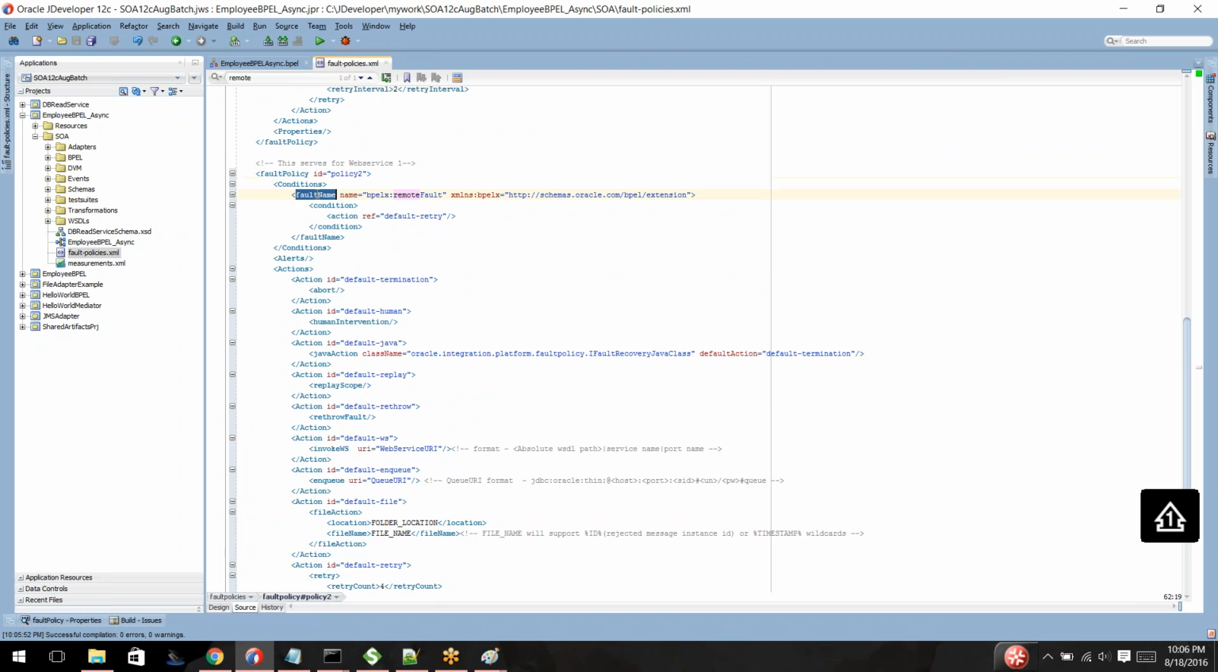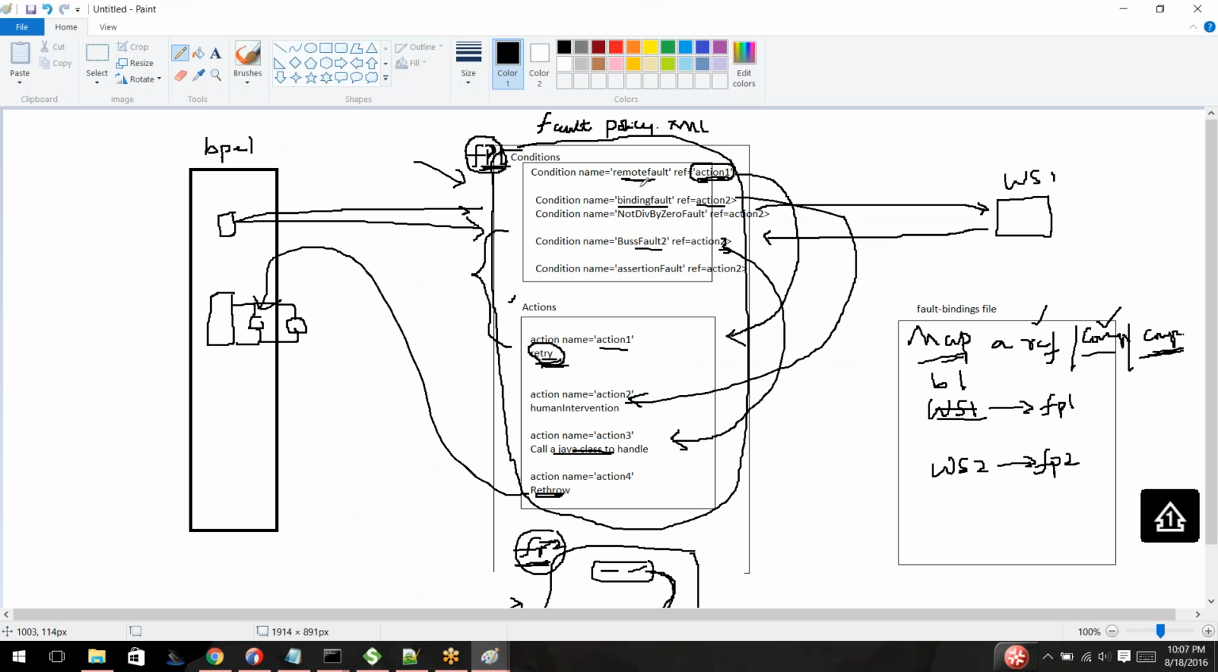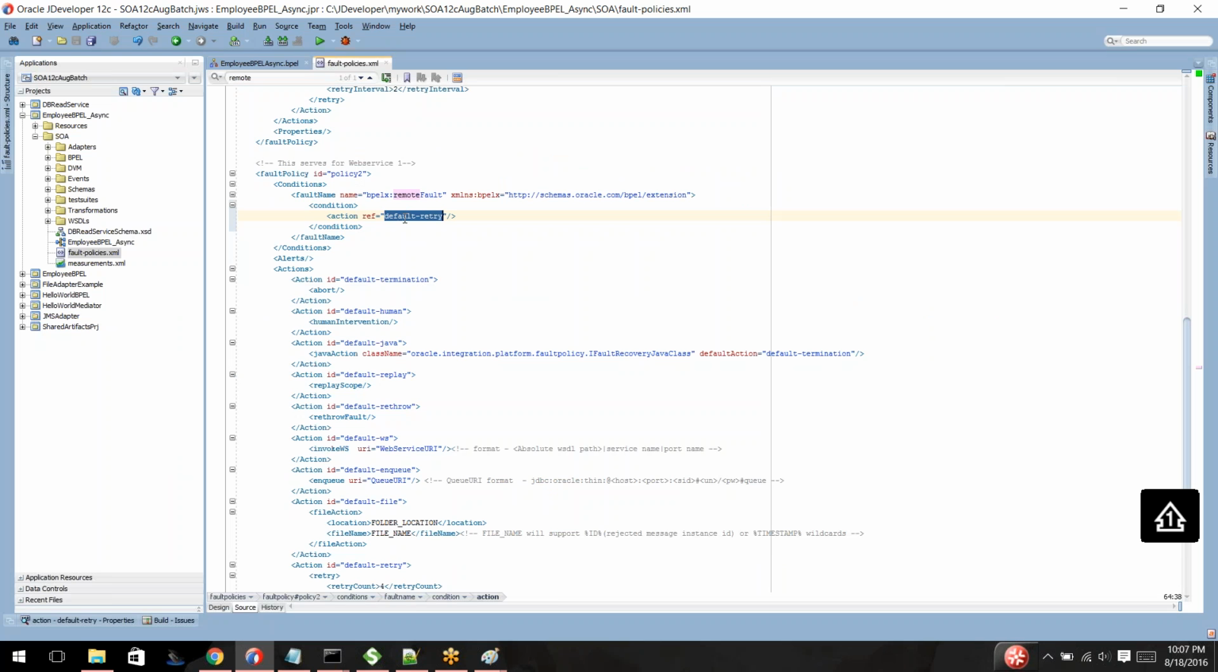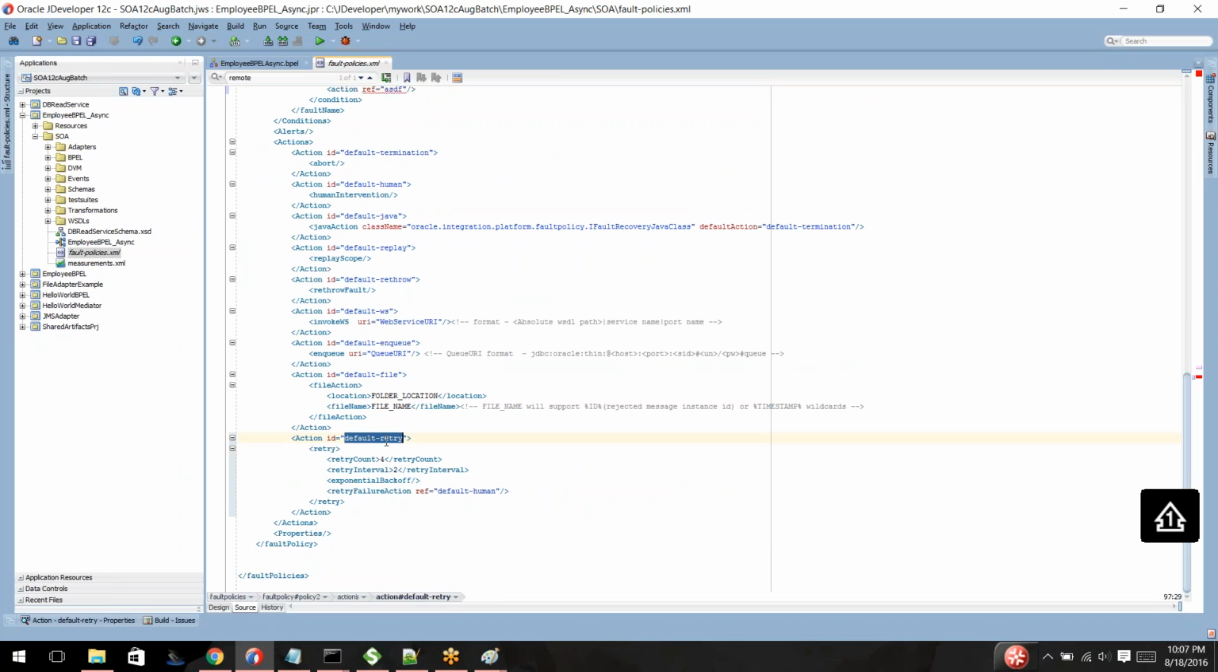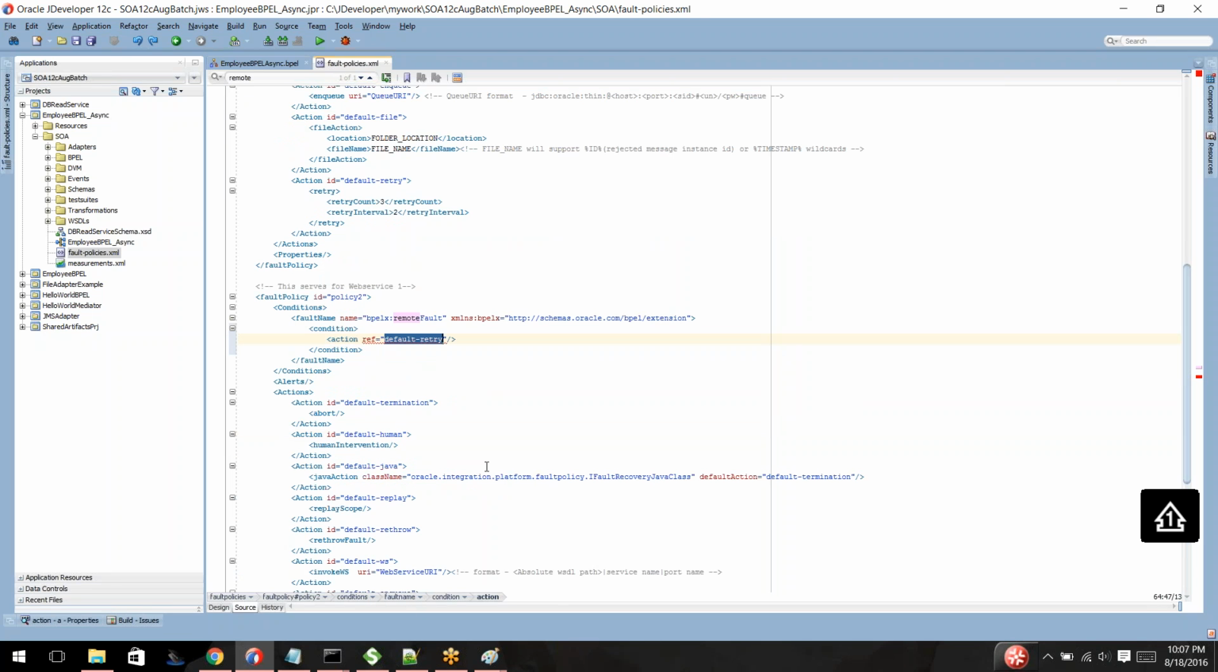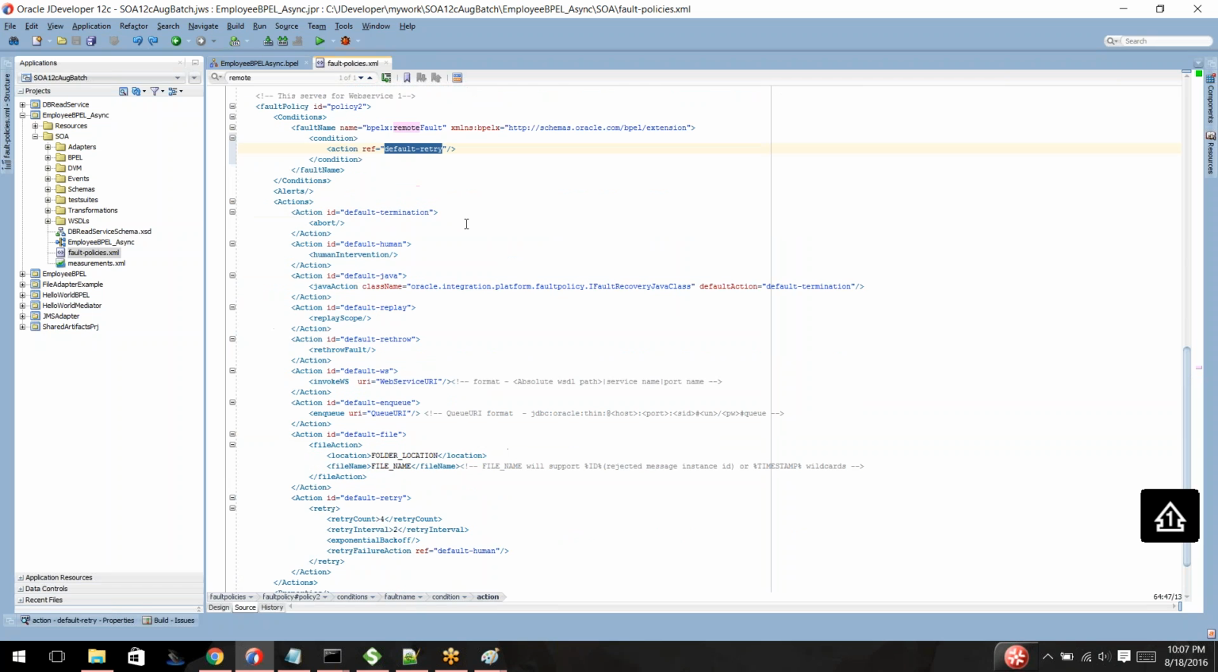So what is the condition? Whenever the fault name is remote fault, you reference a default retry. Basically, whenever it is a remote fault, you reference action 1 and you have to check that action 1 in the conditions, right? It could be literally any name. ASDF, and then here I give ASDF. It need not be the same name, but just to understand it in a clear way, they give you good, readable names.